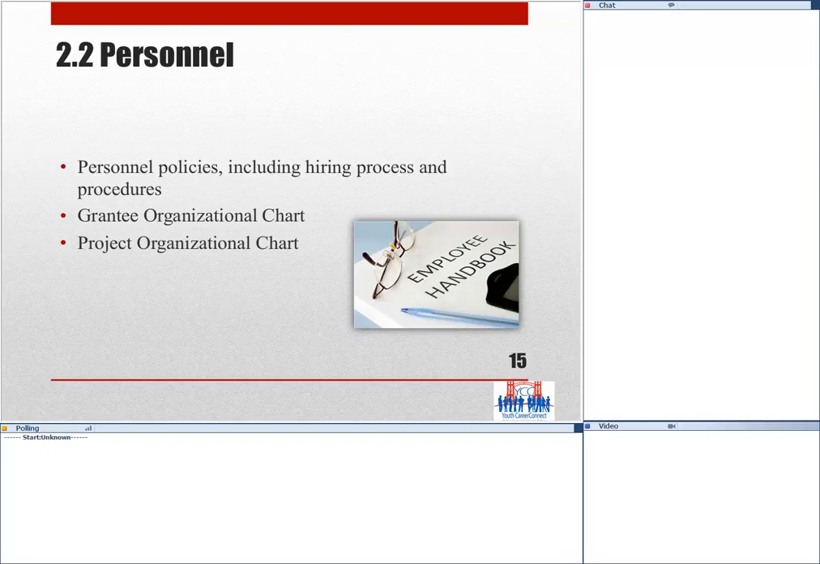And lastly, the SPO will look at timesheets and time and activity records to ensure that anyone who is charging time to the grant is actually working on the grant, so attesting to the benefit received. Next slide, please.